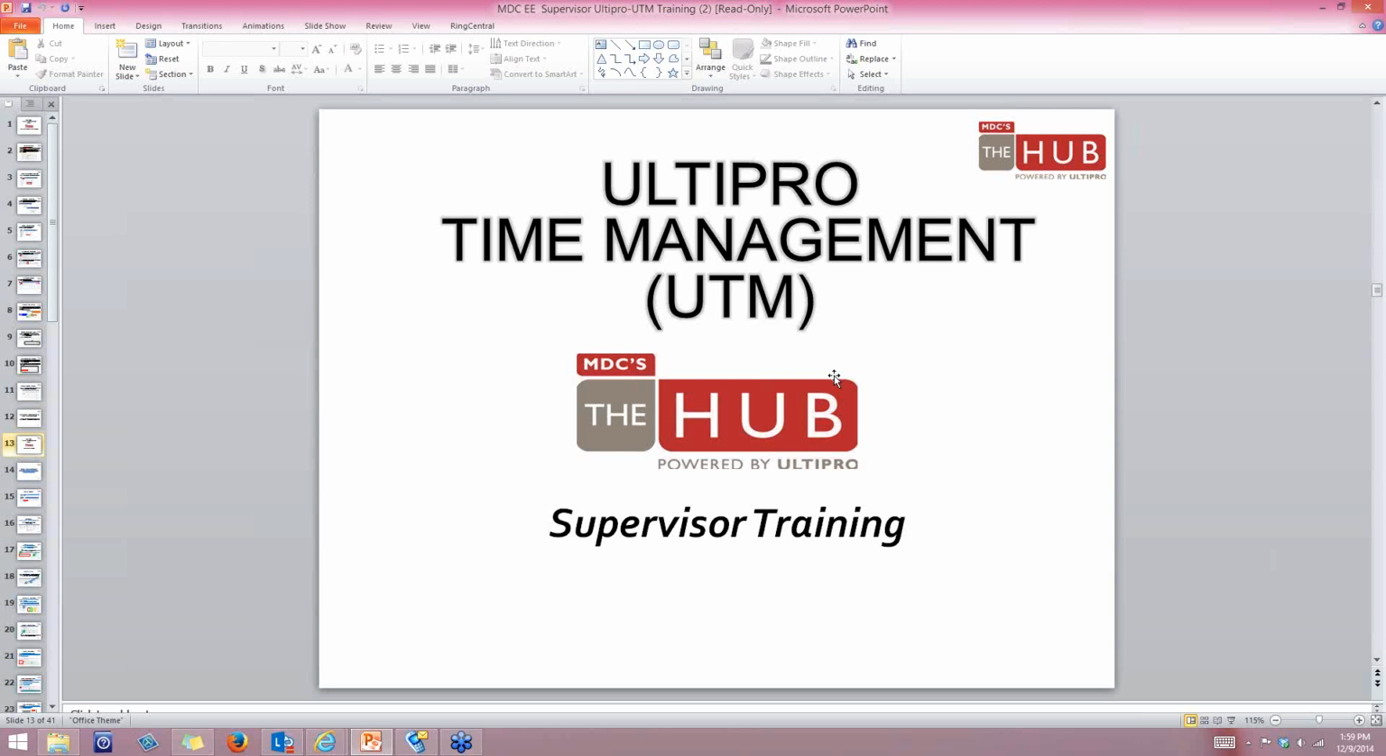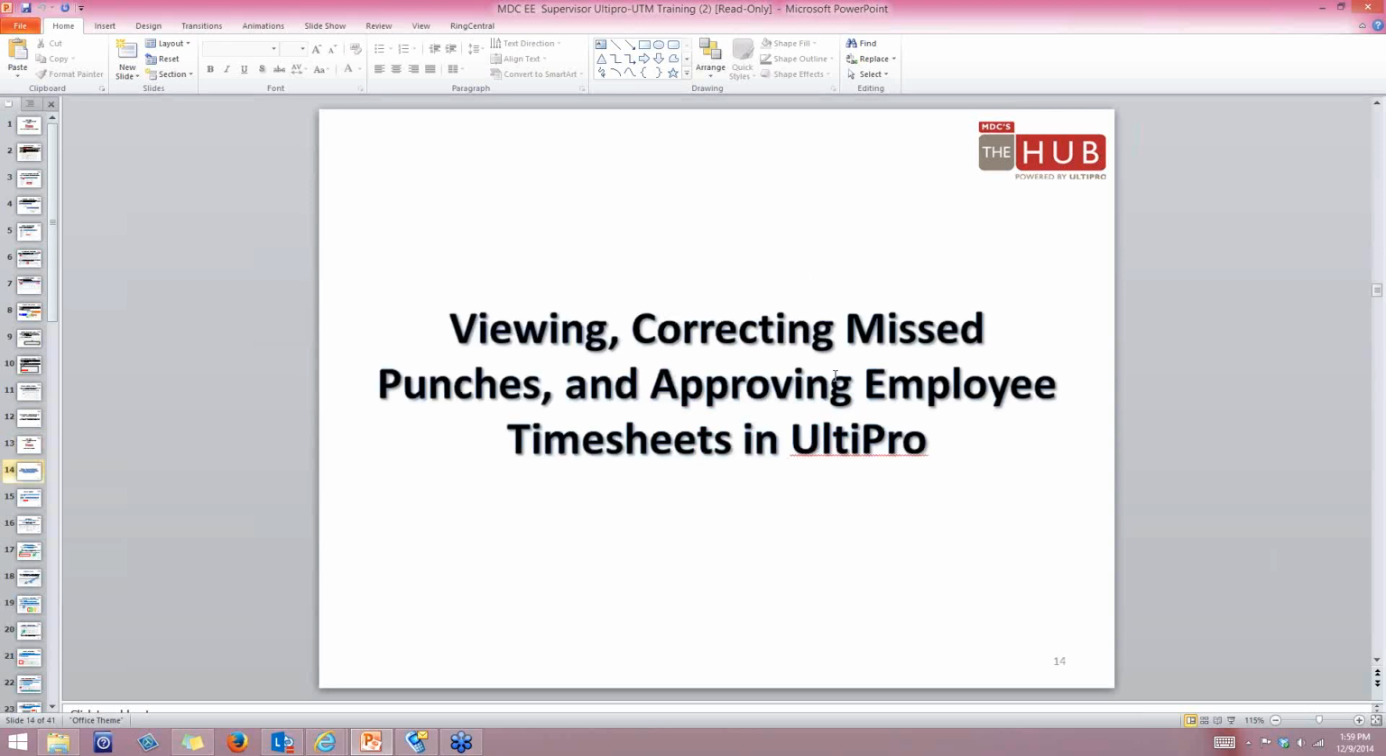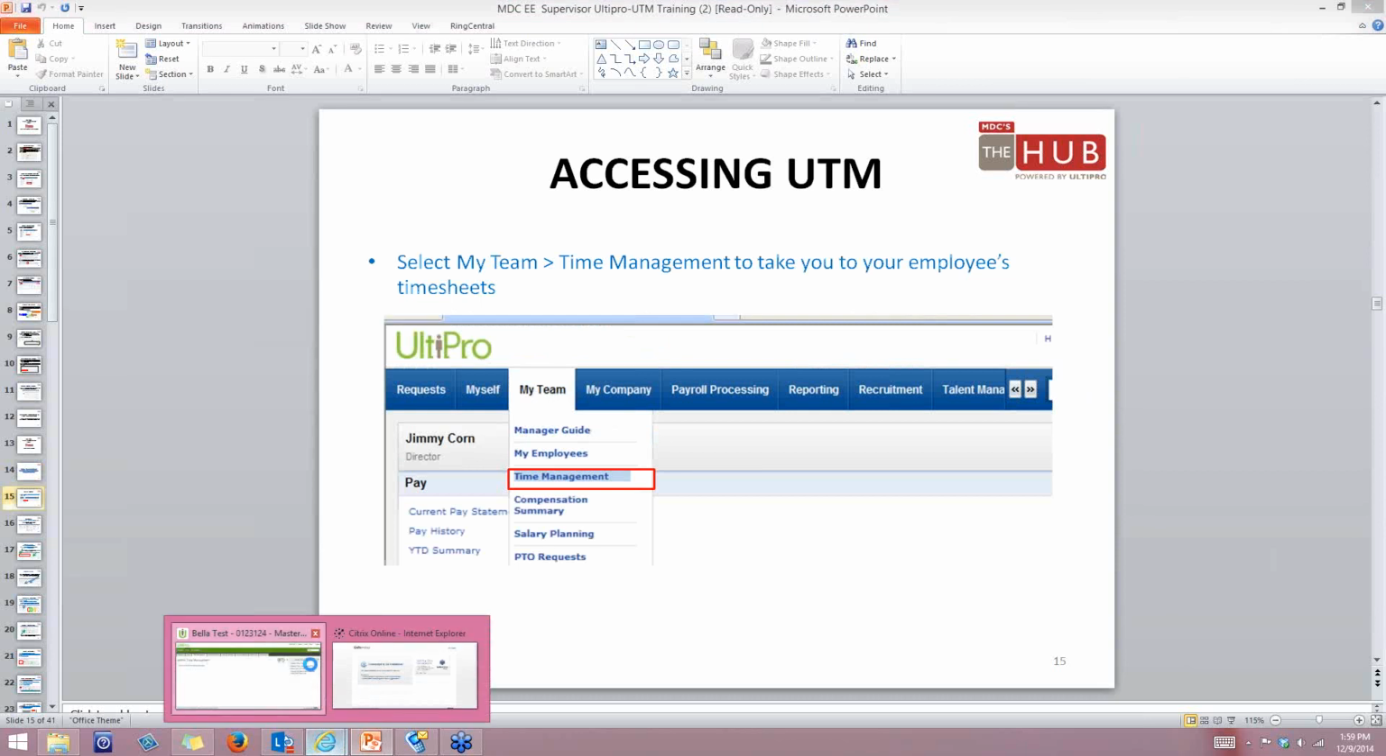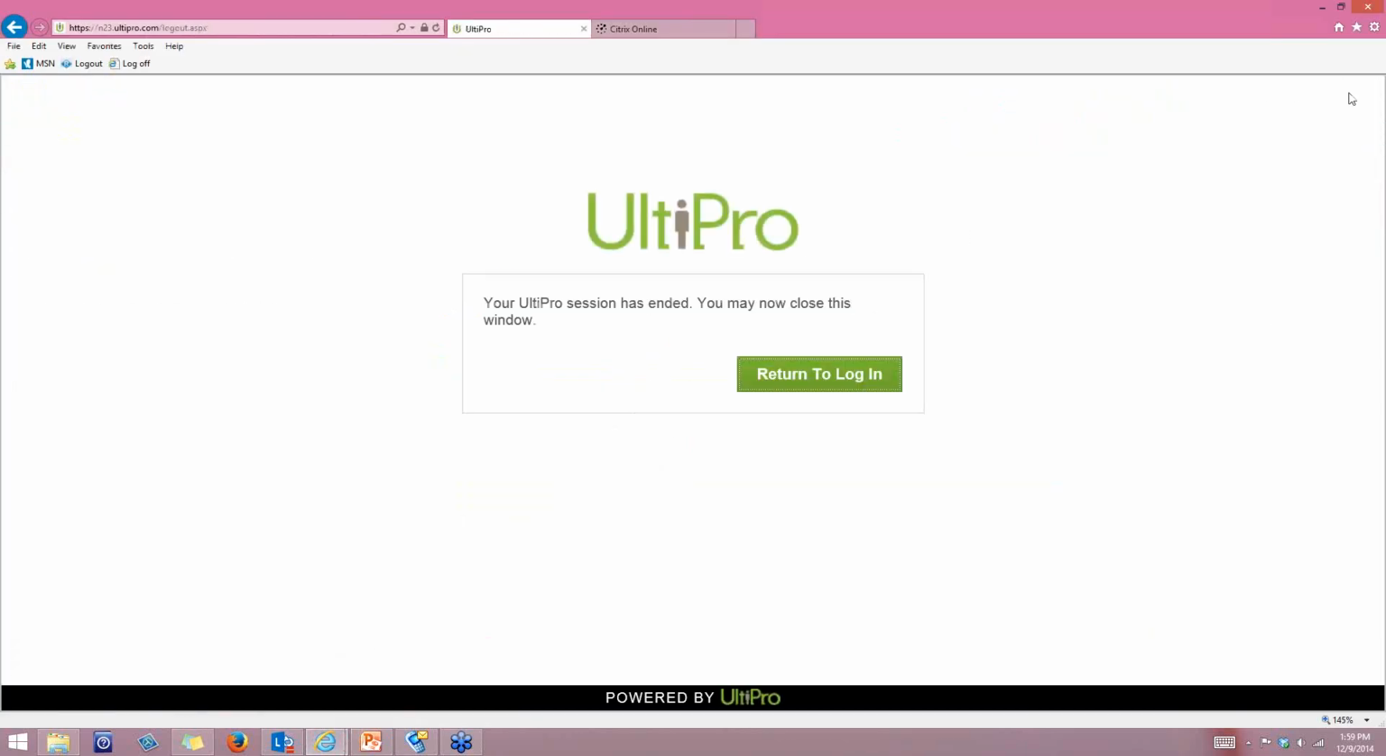Supervisor portion of the demonstration, we'll be covering how to correct missed punches and timesheets, how to approve timesheets, as well as how to approve time off requests and make any adjustments to schedules. So once we actually log into the LC Pro system once again, I'm going to log in as a supervisor.